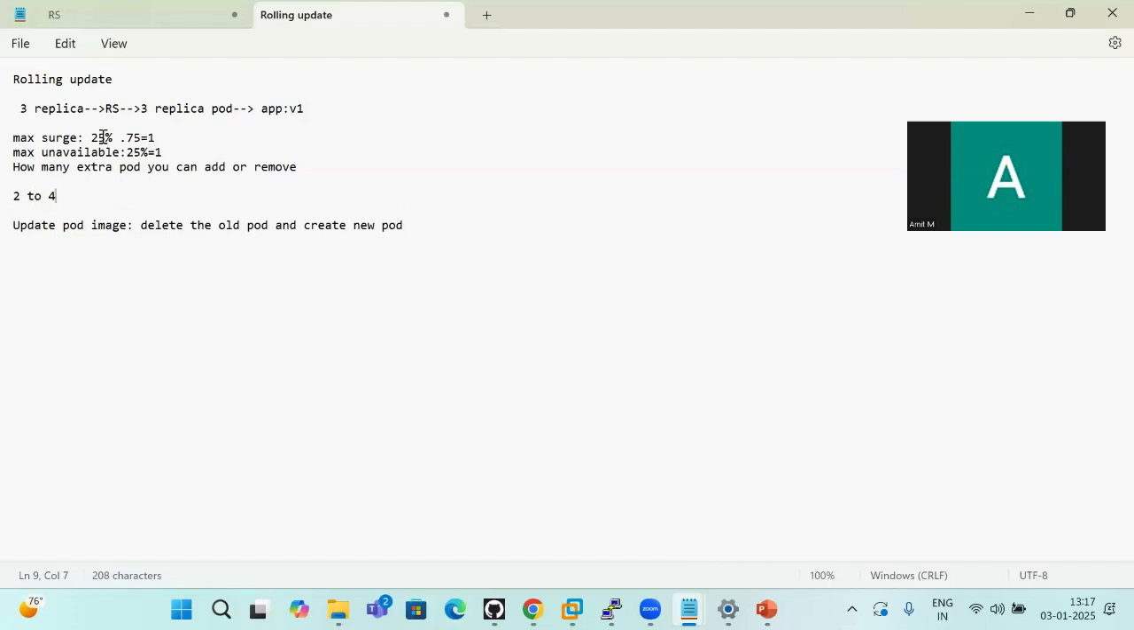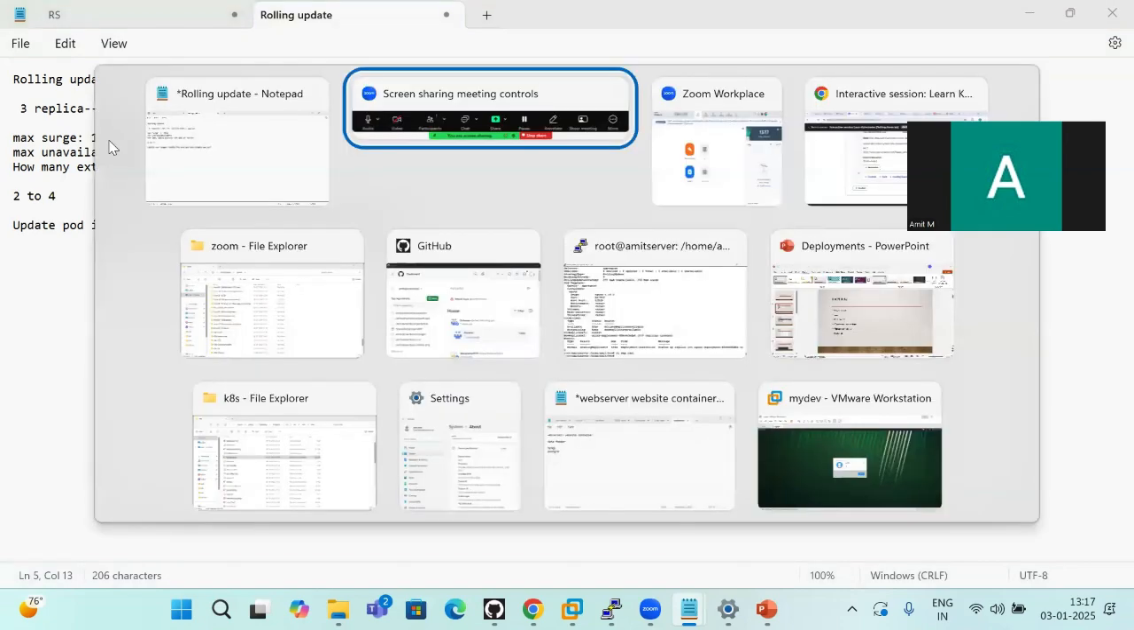It's not necessary that you provide a percentage. You can provide an absolute number as well. I can put 1 as well. So one extra pod I can add during the upgrade process, and one pod I can remove during the upgrade process. That is what exactly rolling update is about.